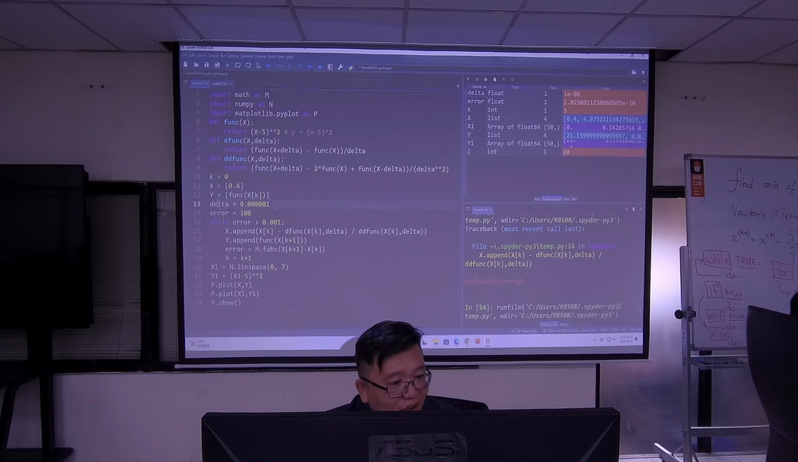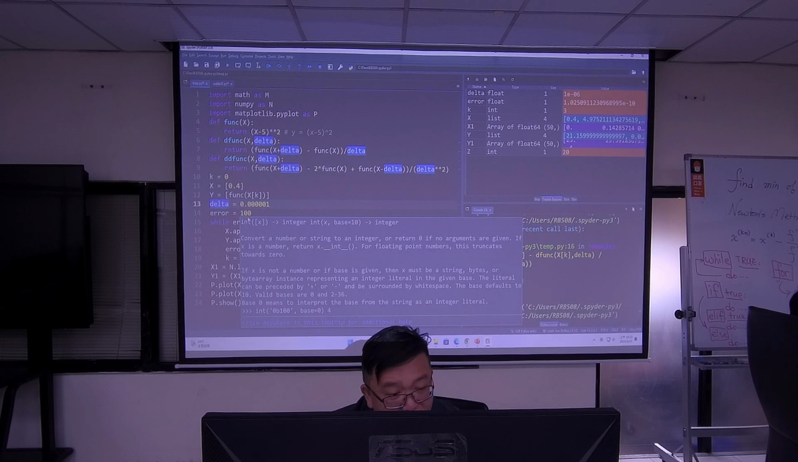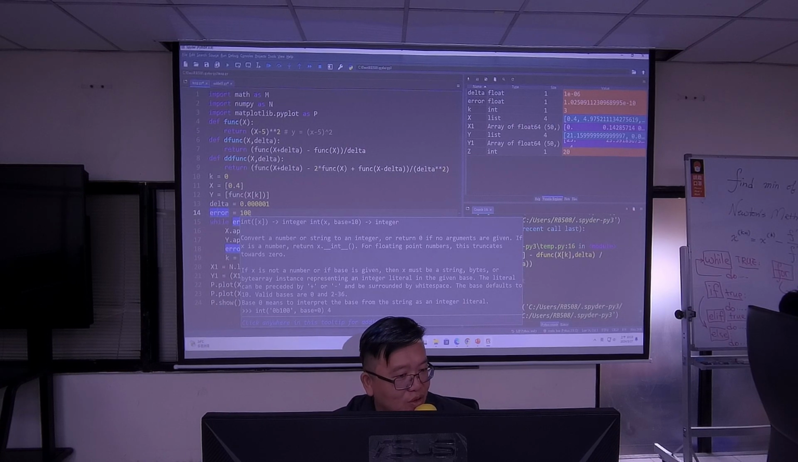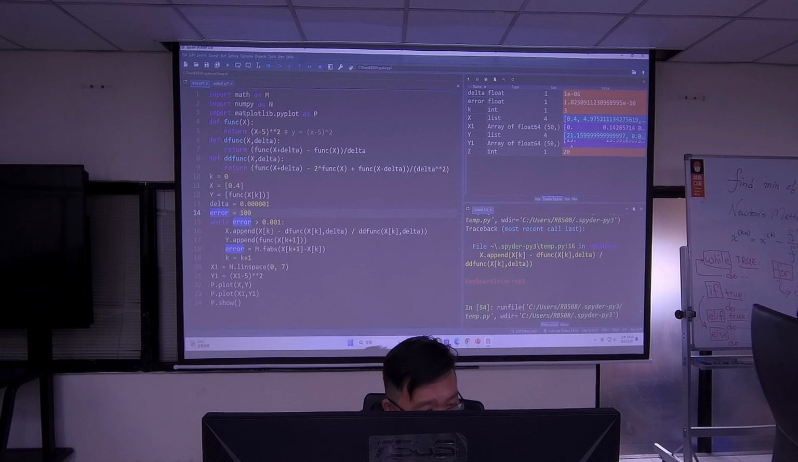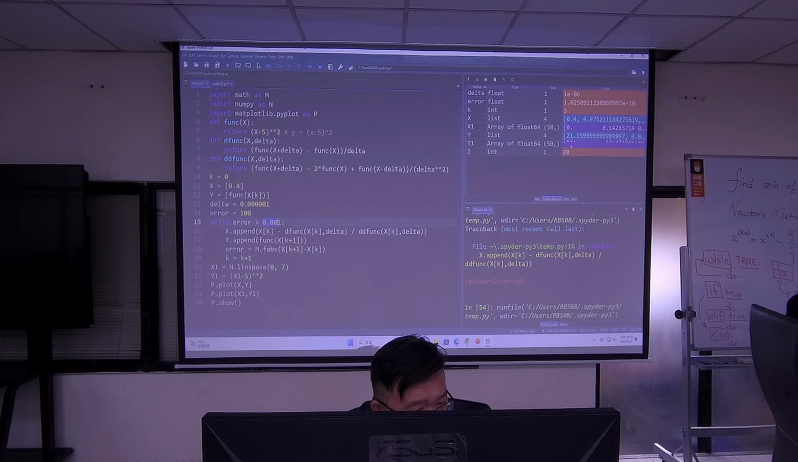Now I need delta, so I define a small value here. And for Newton's method, you usually use a while loop, and you will define some error. When the error is small, we stop. So that's why we initially have a large value, error equals 100. When the error is larger than a very small number, this while loop will not stop. Okay? So inside the while loop, what do you do?